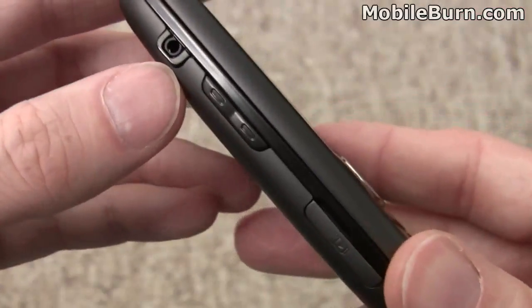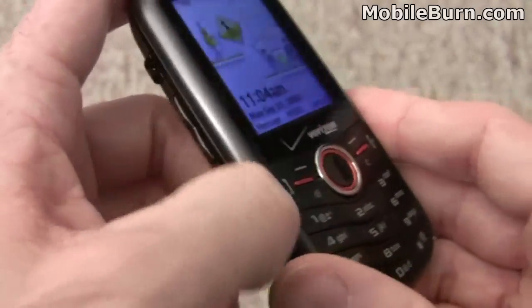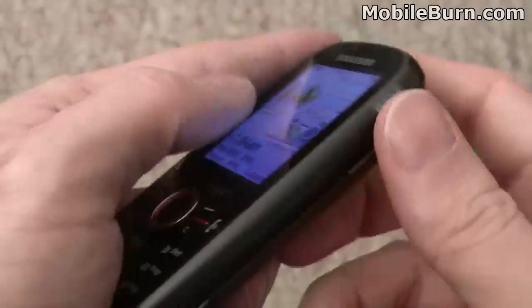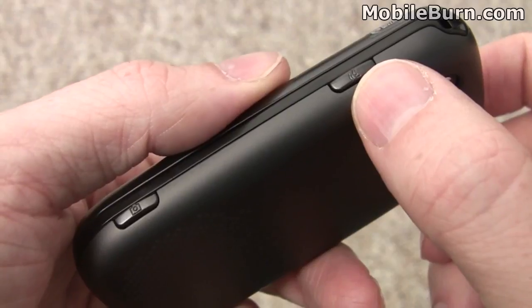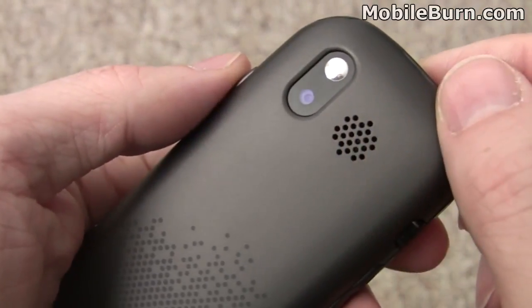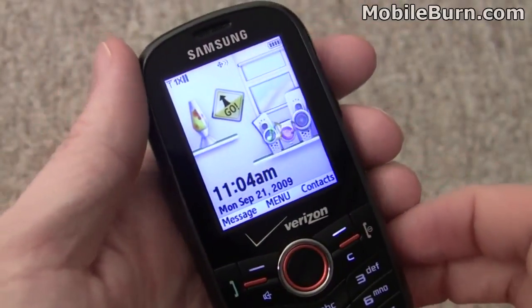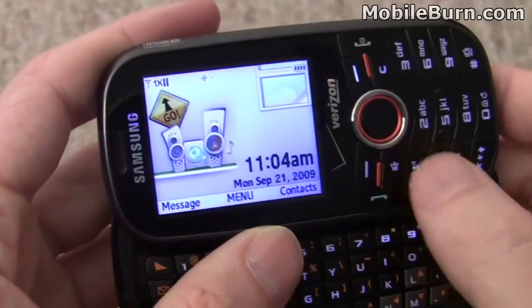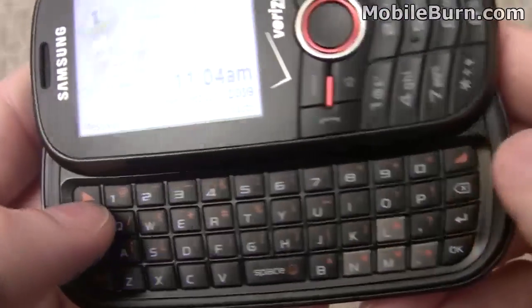On the left hand edge, a 2.5mm headset port, volume controls, and a proprietary Samsung connector for power and USB. On the right hand edge, there is a speaker independent voice dial button and a camera shutter button for the 1.3 megapixel fixed focus camera on the back. Since the device has a sideways slide-out QWERTY keyboard, the user interface adapts to both different views, and the buttons here and right here are the soft keys.